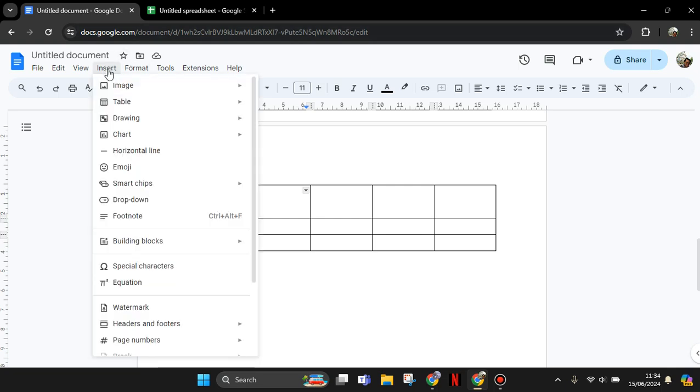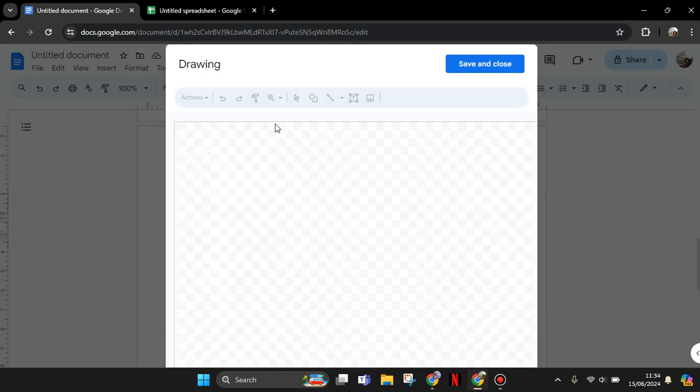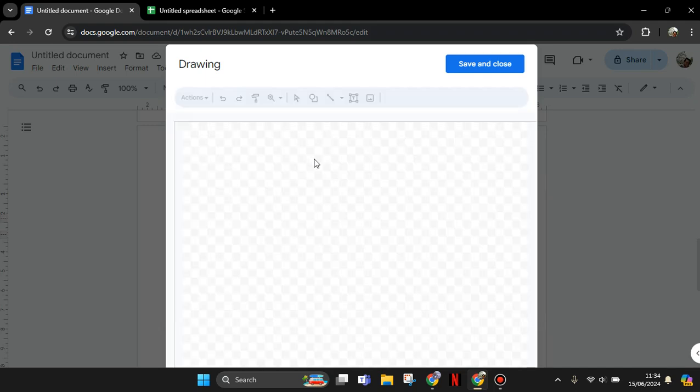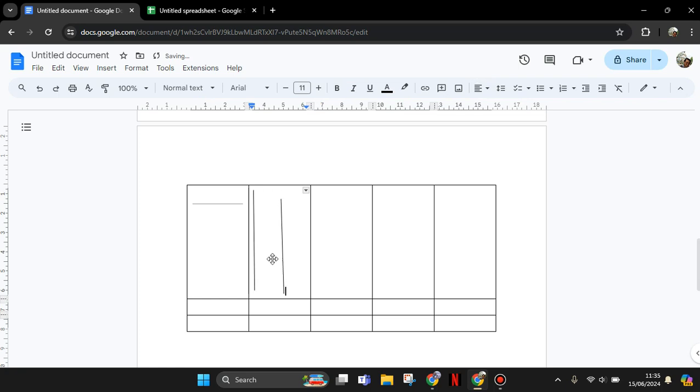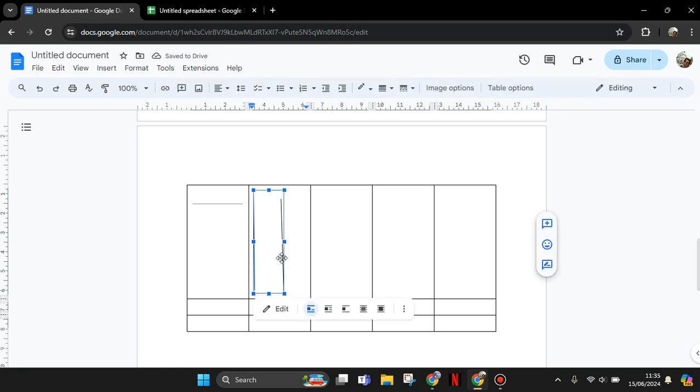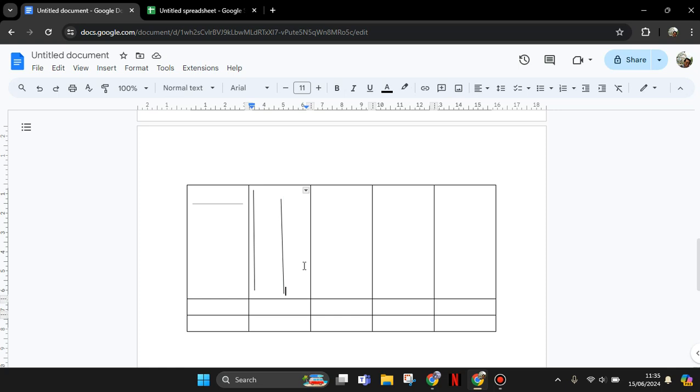So click on Insert and go to Drawing, click on New, and after that you can just draw the line by clicking on the line button here on the toolbar. Click on Line and then just draw your line in here like this. You can add more than one line if you want to. Okay, you can change the style in here, and after you are done, click on Save and Close, and just like that the line will be added to the table.